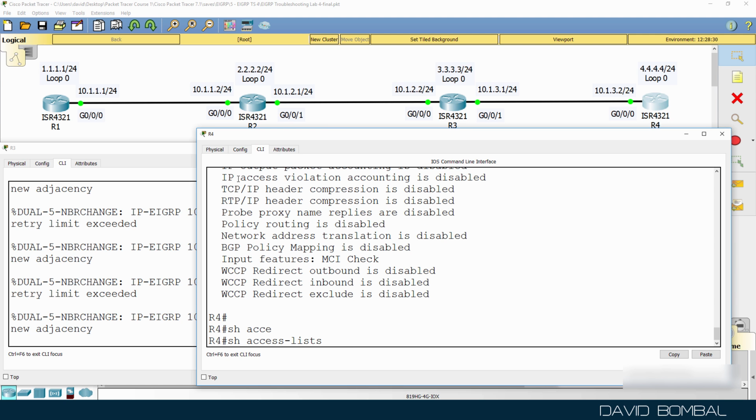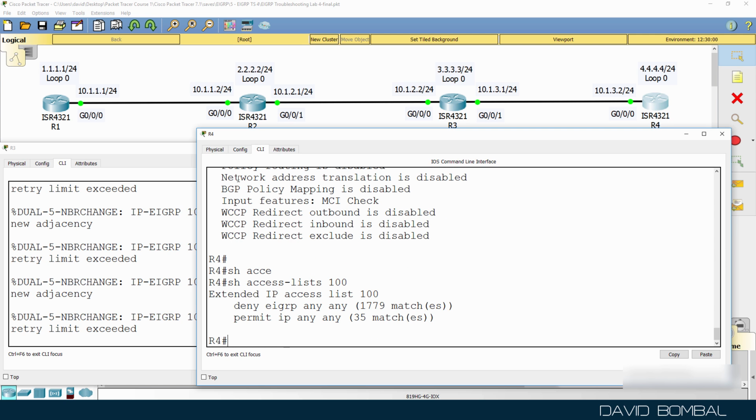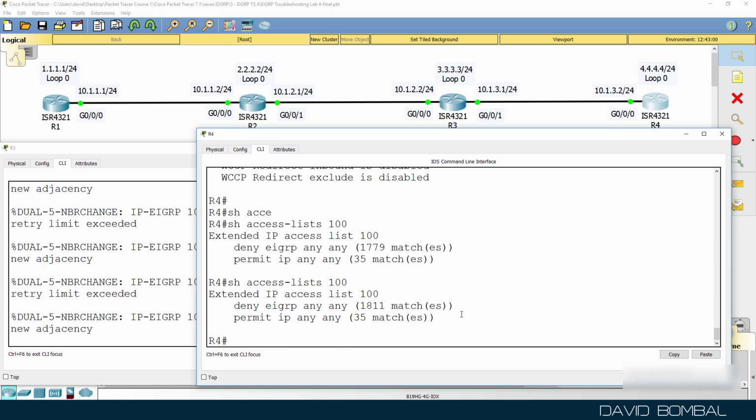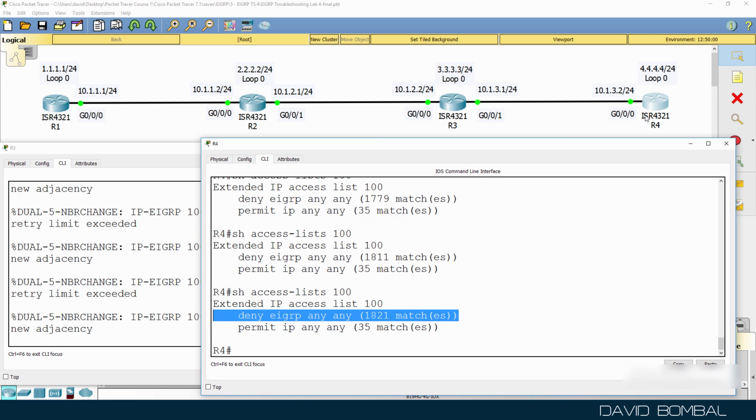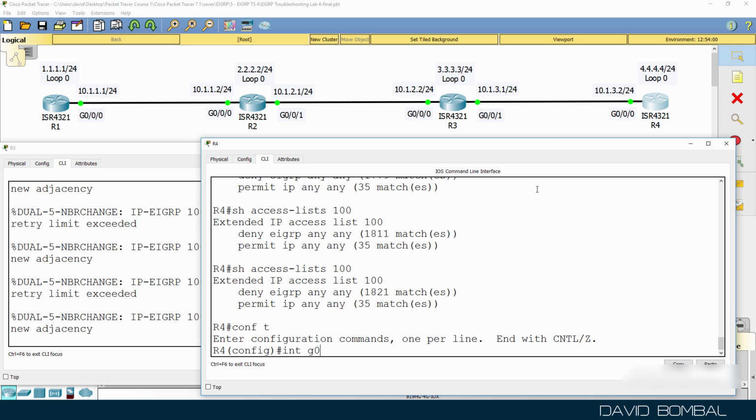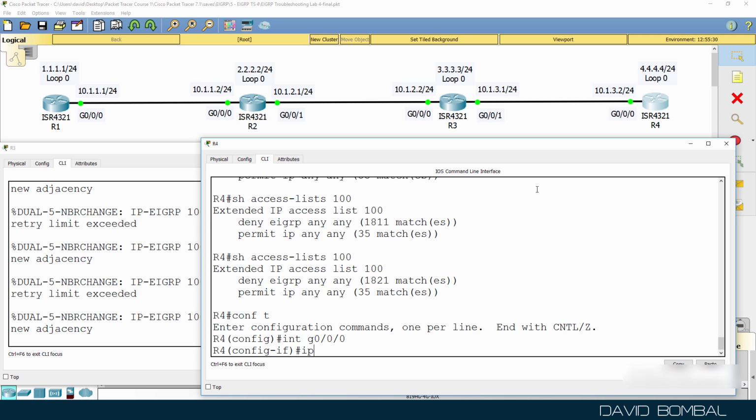So show access list 100. Can you see the problem with this access list? Deny EIGRP any, and notice there's a lot of matches on that access list entry, and the entry is incrementing. So there definitely matches against that. That's causing a problem here because this router will not receive any EIGRP messages, because that access list is blocking all EIGRP messages.